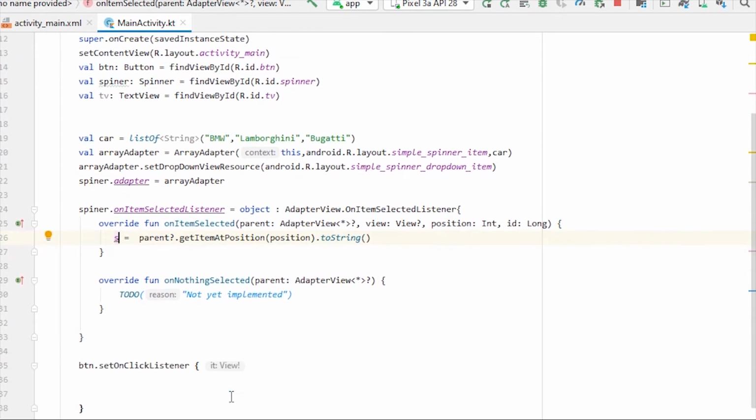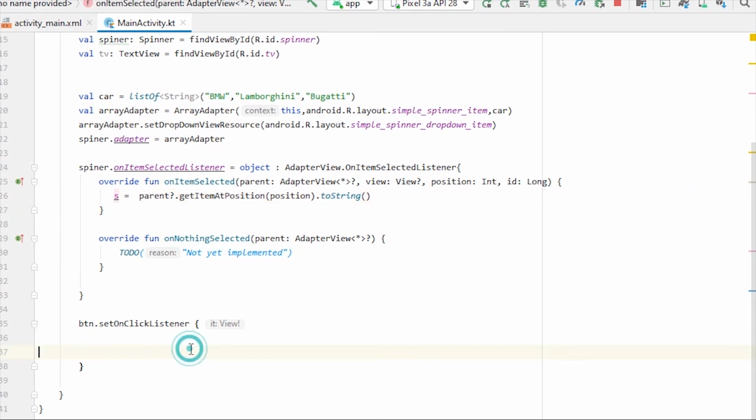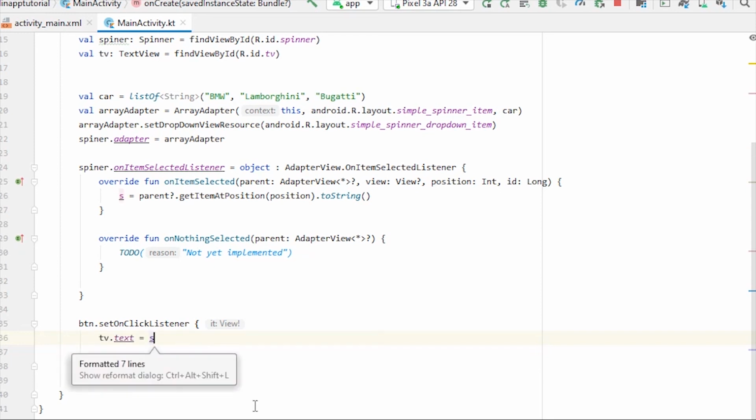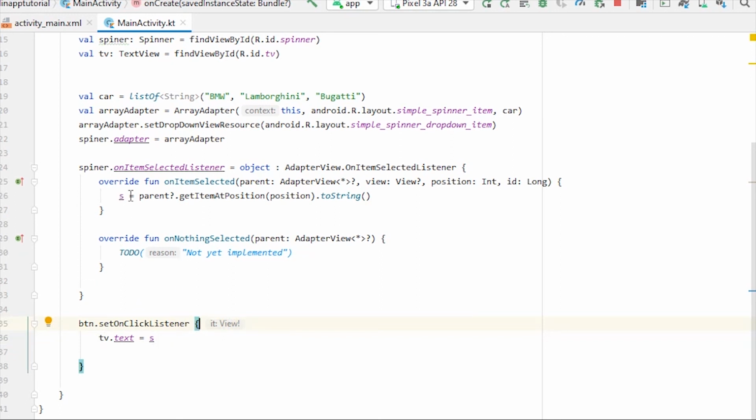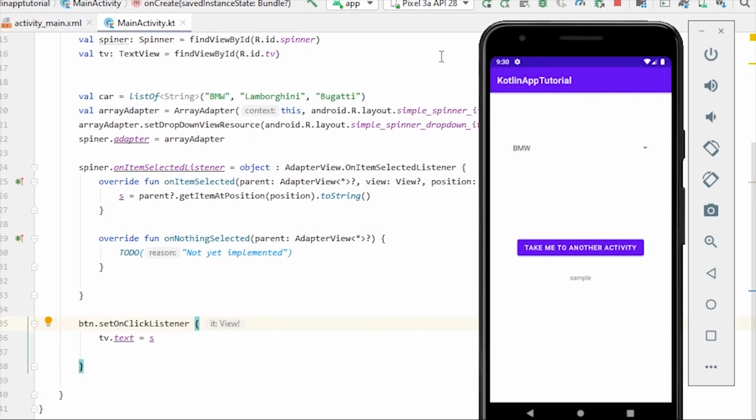So we'll go to the button on click listener, and we'll set text view dot text equals to this s variable. So let me just reformat this a bit. So yeah, text3.text and we pass s here. So now let's run our application and see how it works. Okay, so our app is running.